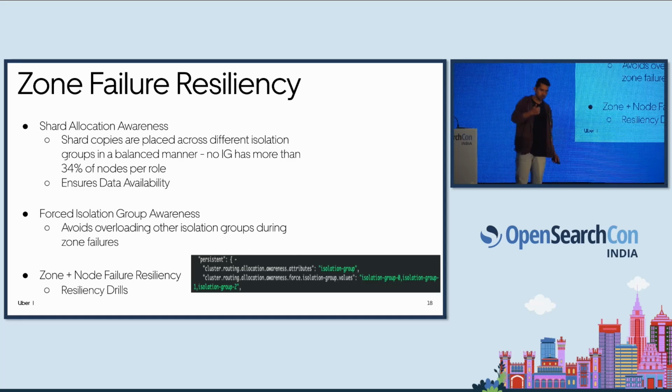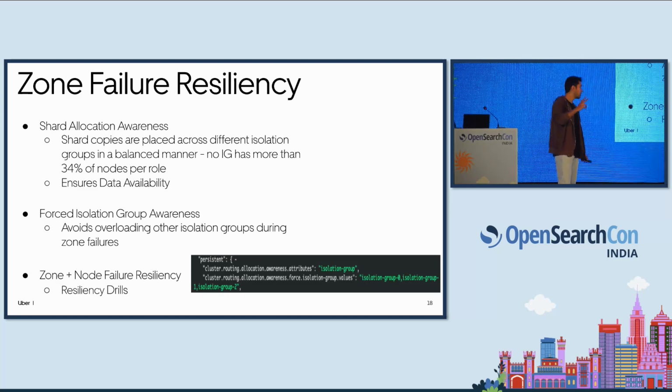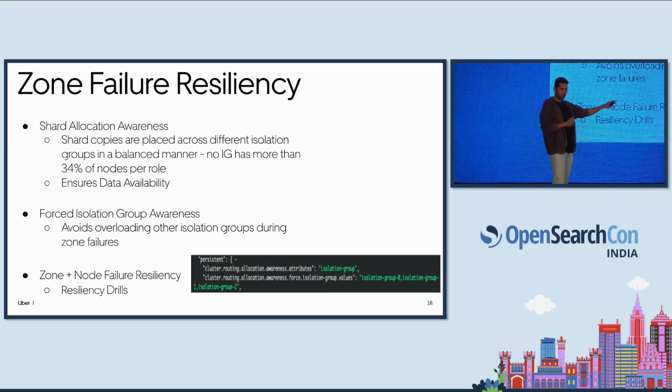It could be a host name, it could be a rack name, it could be a zone name. So depending on what you want to build resiliency against, it could be any of these attributes. For us, since in the last slide we introduced a concept of isolation group and made sure that the 2 constraints that we talked about actually hold true, we're going to set the awareness attribute as the isolation group, which is this new attribute that we introduced, and then let OpenSearch know what the different values of the isolation group are, which is 1, 2, or 3, or 0, 1, or 2.